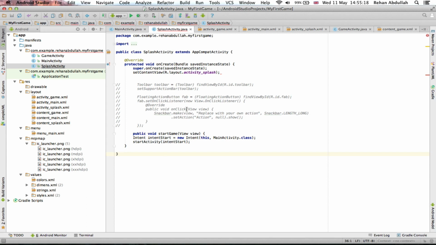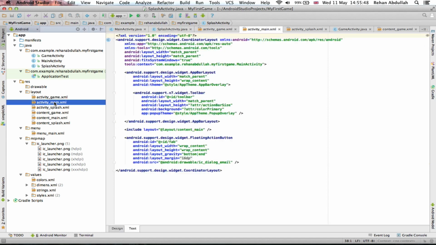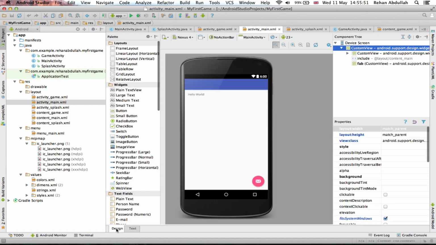Okay, so this one's for that, that one's for this one. We also probably need one here, so we can remove this. Okay, that's fine. We can save that, and now we can go back to the main activity main and put in more buttons.